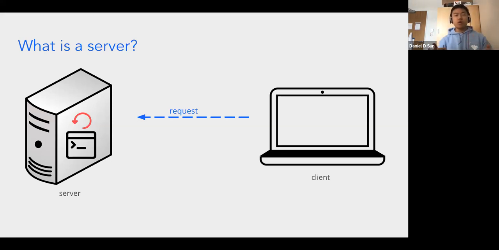The client might need to send requests to the server. For example, when you go to facebook.com, you need to load up all of your friends who are online. So how do you know who's online? You send a request to the server, and the server is going to send back a response. So that's how your computer can talk to the server. Your client talks to the server.